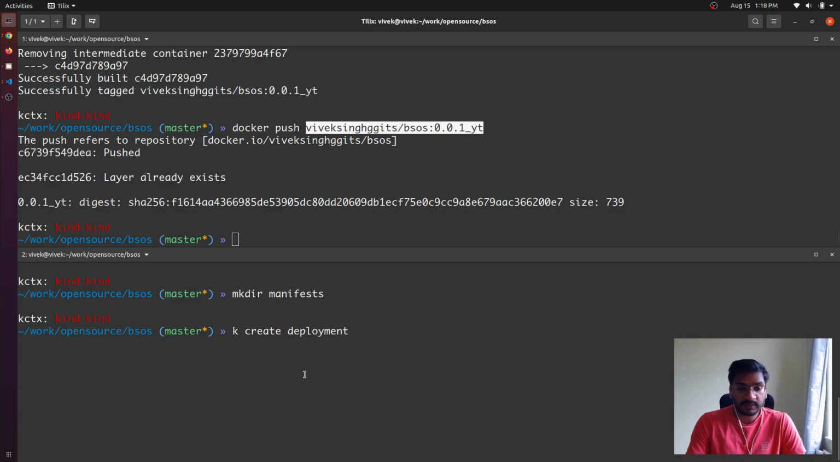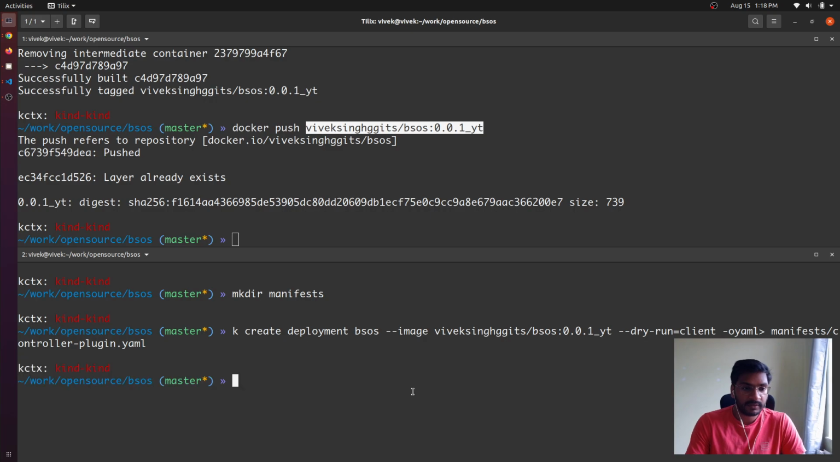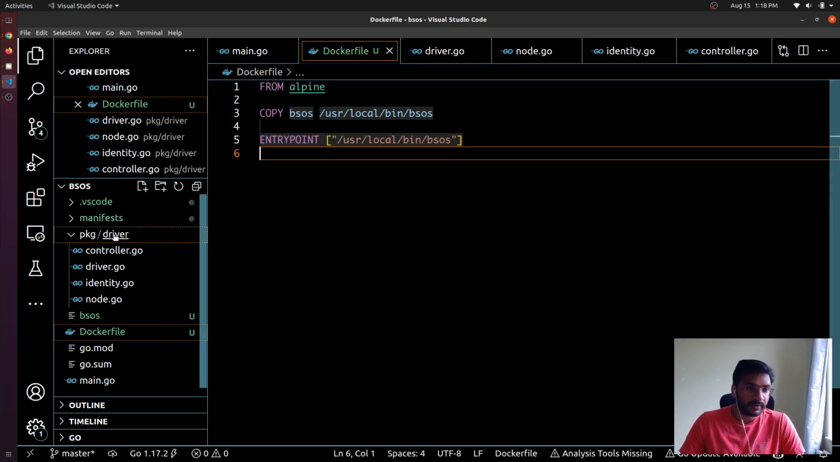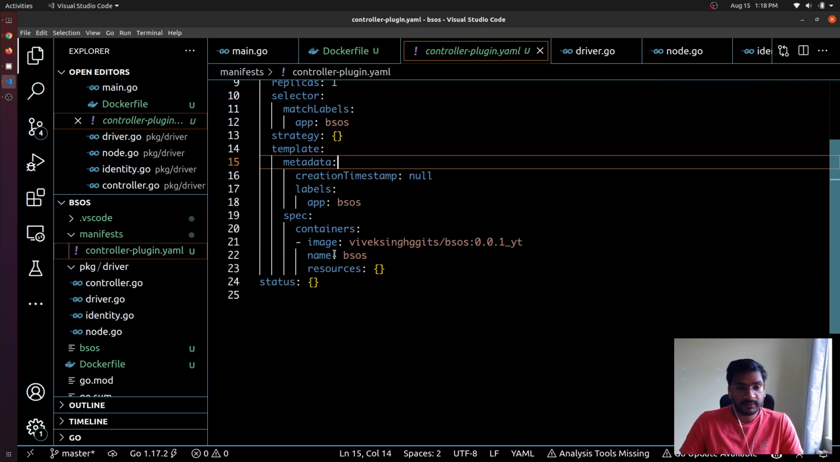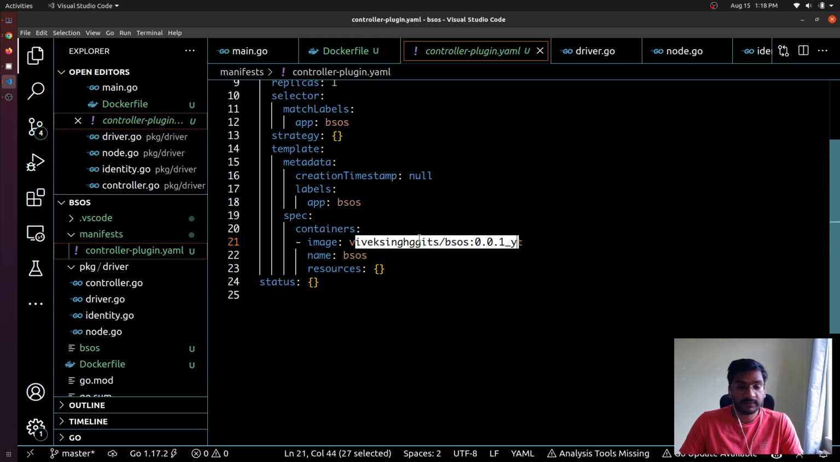So create deployment. We are not going to specify namespace because we are planning to deploy everything on the default namespace for now. So let's name it BSOS, and we are going to specify the image to be the image that we have just built. And we don't want to create it. Let's generate the manifest and name it controller-plugin.yaml. And if we go ahead and try to look into the manifest that has been generated, if you see, we have one container that is running this particular image.